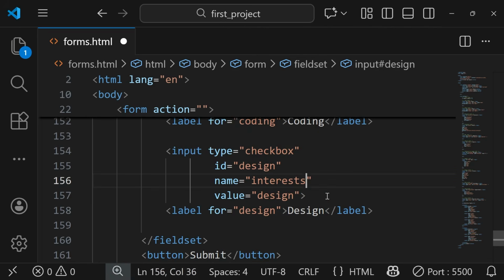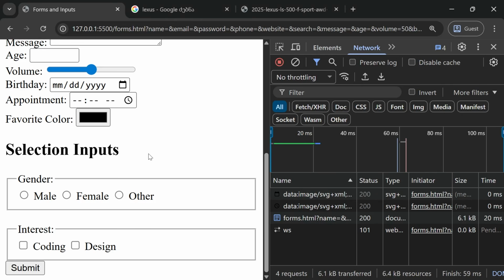Okay, cool. I'm going to save this and let's have a look in the browser. Now I see interest, coding, and design. So I can select coding and design both. That is the difference between radio and checkboxes. I can also select the values by clicking on the labels itself. That's why we need to provide IDs and for attributes to labels.